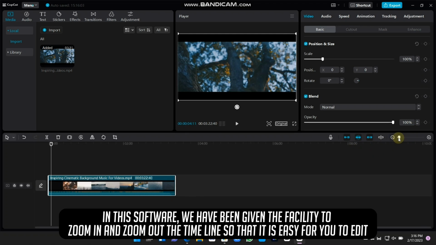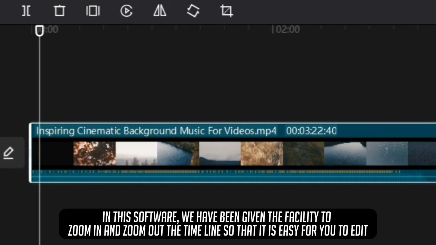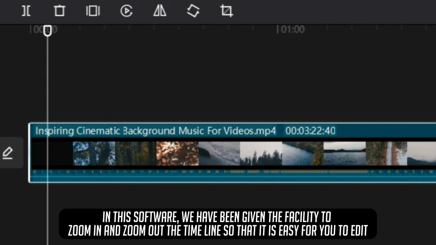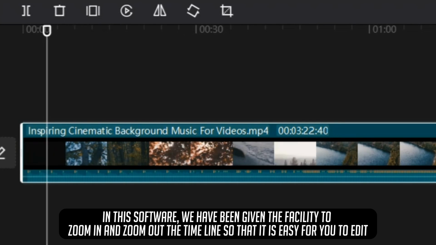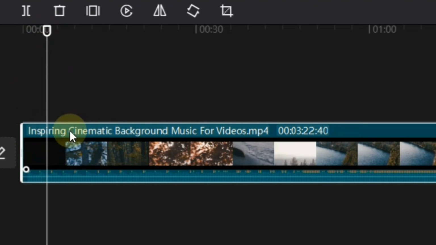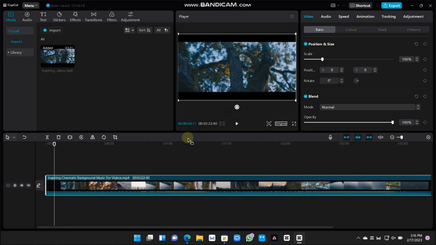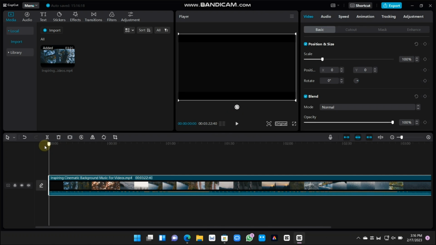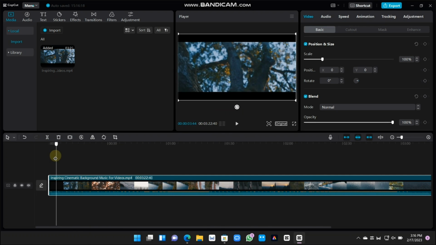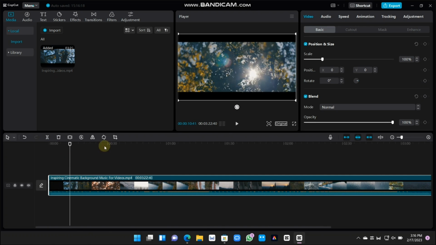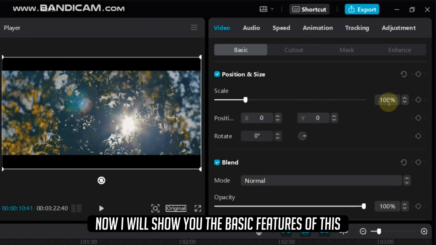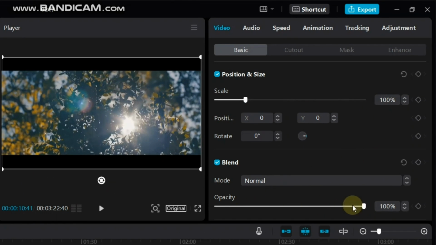In this software, we have been given the facility to zoom in and zoom out the timeline so that it is easy for you to edit. Now I will show you the basic features of this.